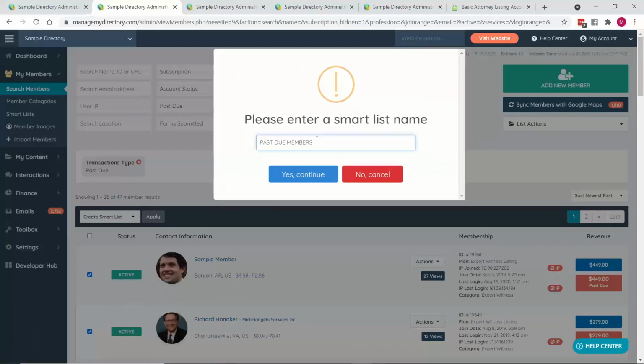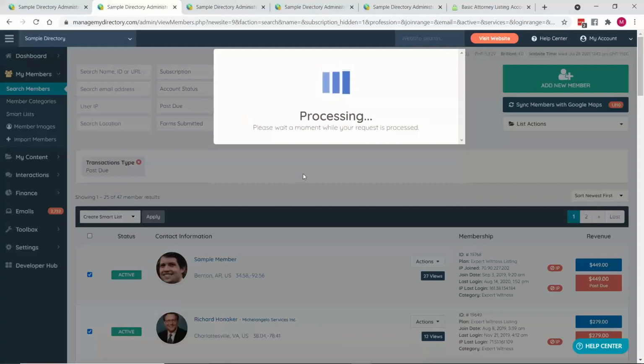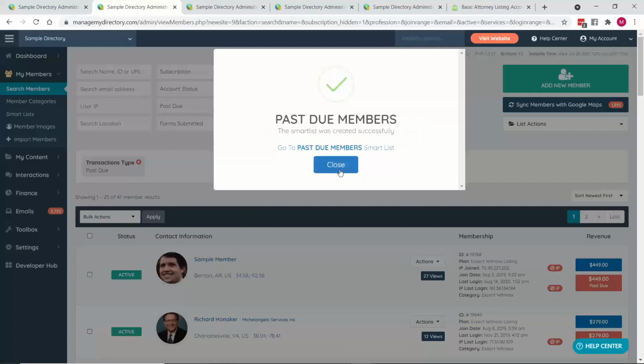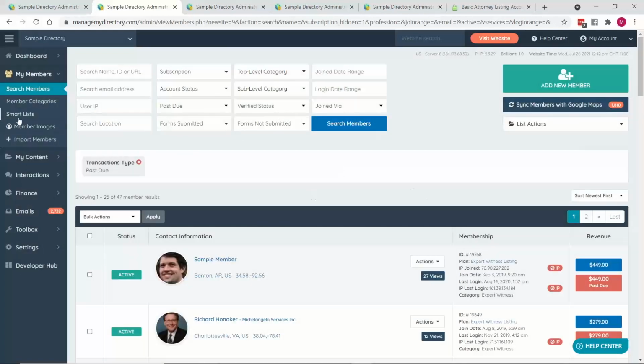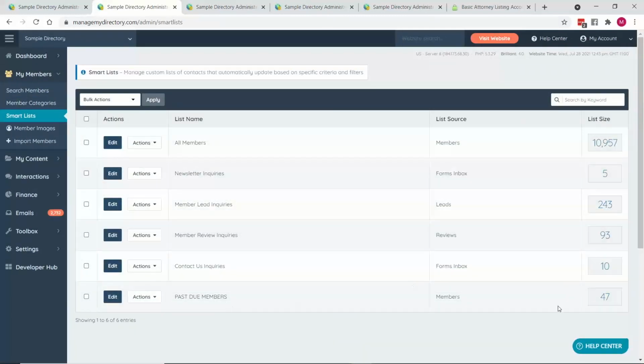And what's cool about this list is, let's say a member pays their past due amount. They're going to be automatically removed from this list because they no longer meet the dynamic criteria necessary to be part of this list. So the criteria is that they have an outstanding past due invoice. You can create the smart list, and now you have it. Let's go to our smart lists. Okay, we can see we have 47 members on the website who are past due.